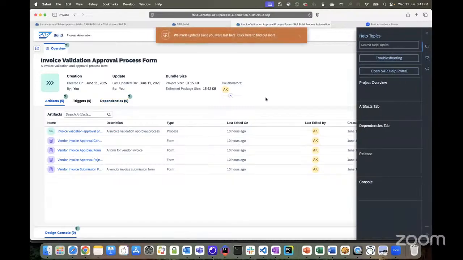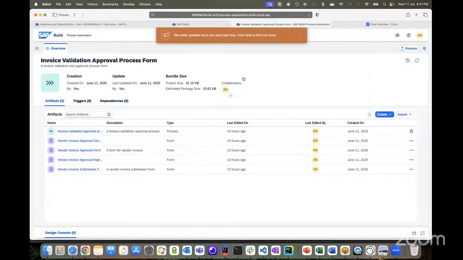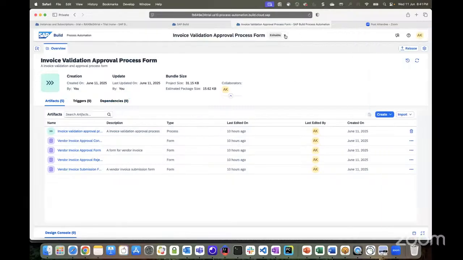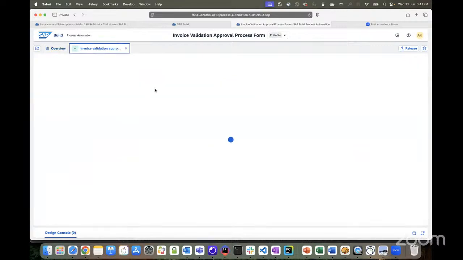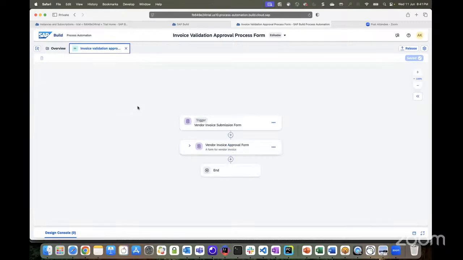Yeah, if you see, these are the forms I already created, right? I will explain each individual part, how we can create them, what each form means, and how we can prepare the form.